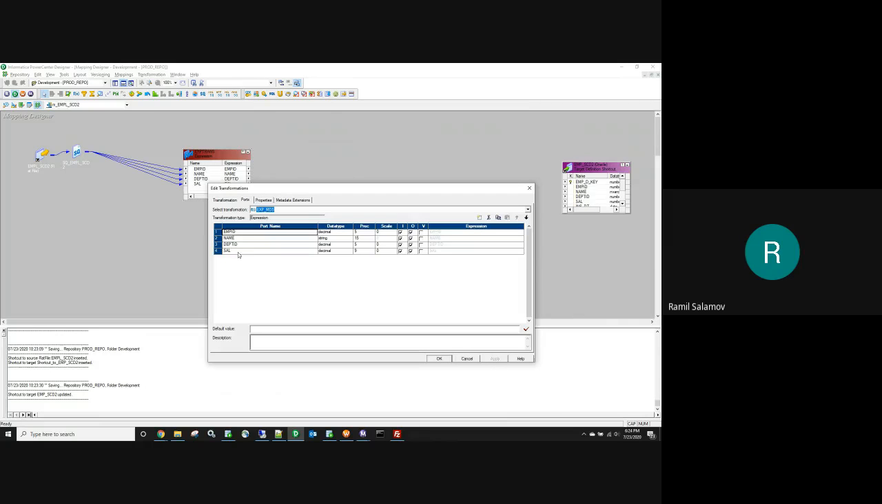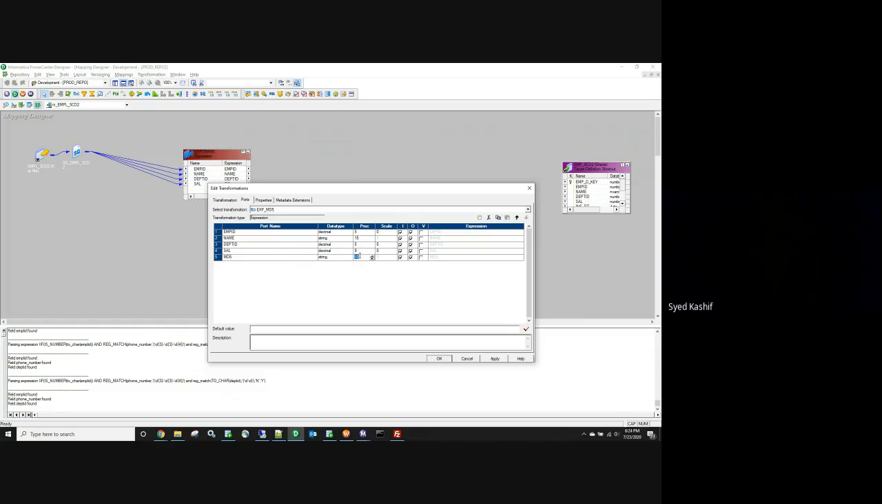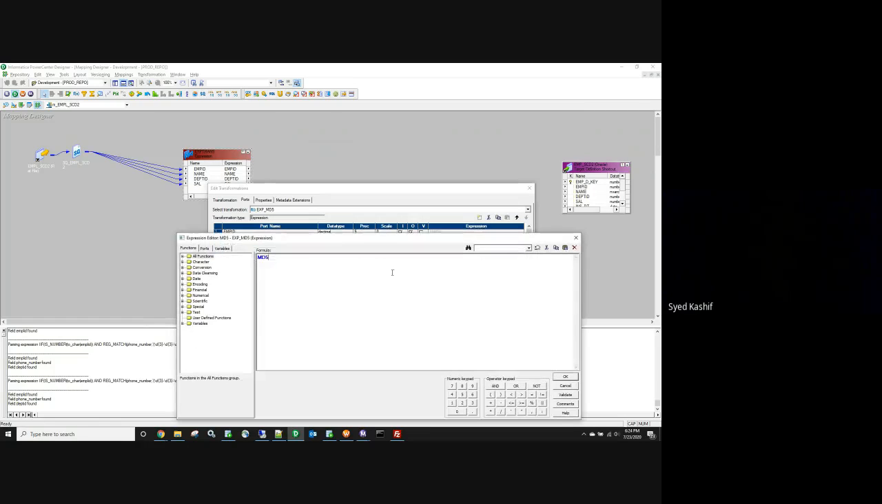Oh, probably in the expression for the date, right? We're gonna change this one. No, we have active flag. No, 90% of it is the same. So yeah, MD5 and string, and this will be 32. 32 output port, and MD5. I'm going to turn track changes on.